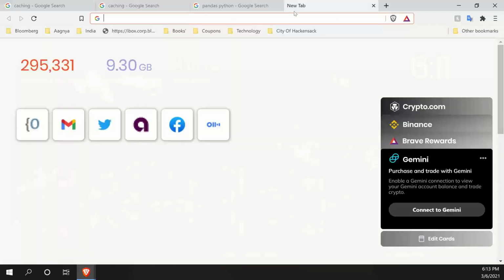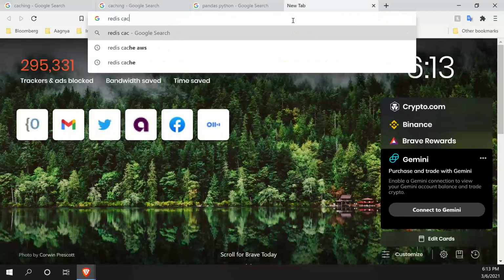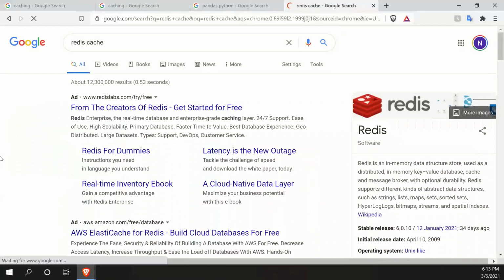Now there is something called a Redis cache. So the caching can come in many different flavors. One of the software, or I would say framework, is a Redis cache.